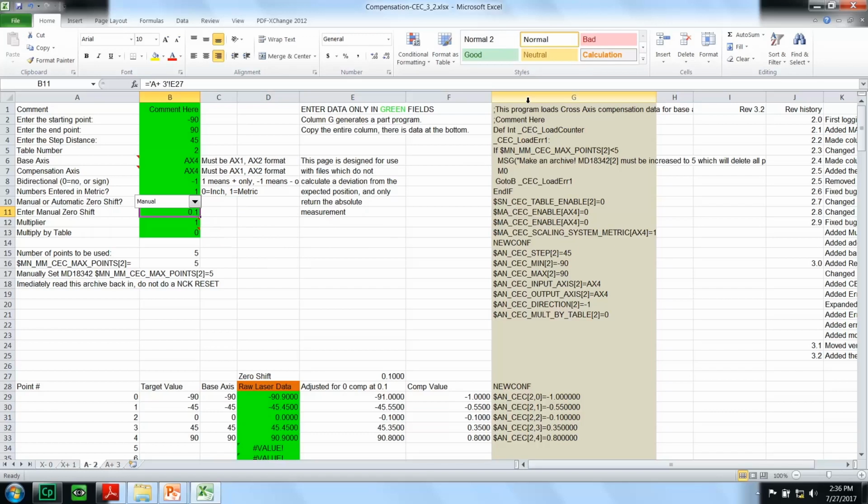So expanding this to rotary, the only thing you really need to watch is your units coming out of your laser and this multiplier value. This is what the multiplier value was originally developed for: rotary axes, which output their data in arc seconds.